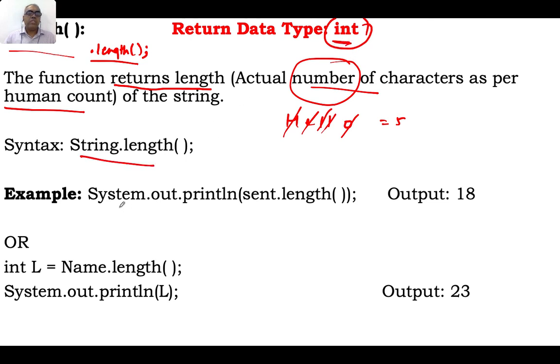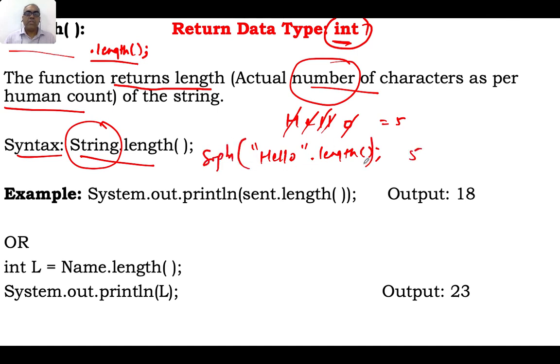Now if I am going to say System, the syntax says whatever the string variable dot length. So if I say "hello".length, and then say System.out.println, this will print 5, because in hello there are 5 characters. Similarly, "hello, how are you" has a total of 18 characters.